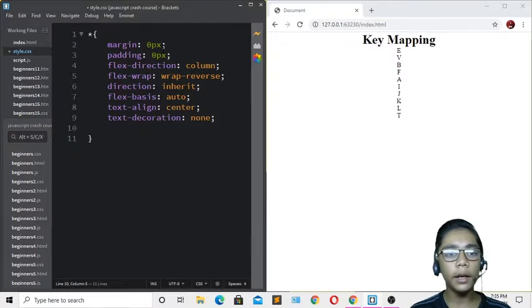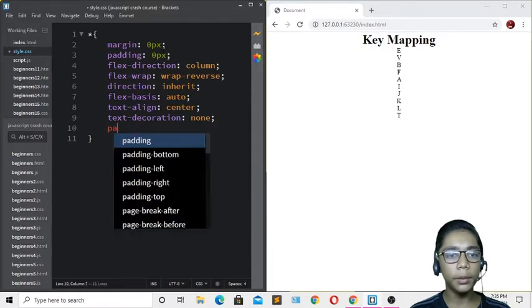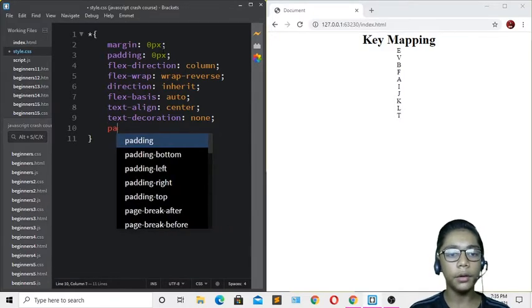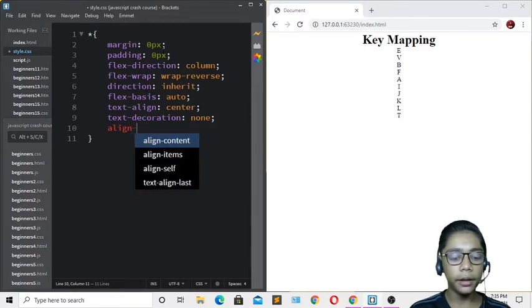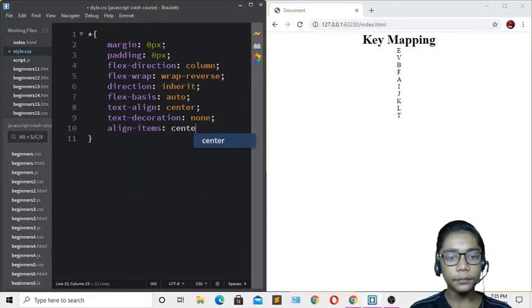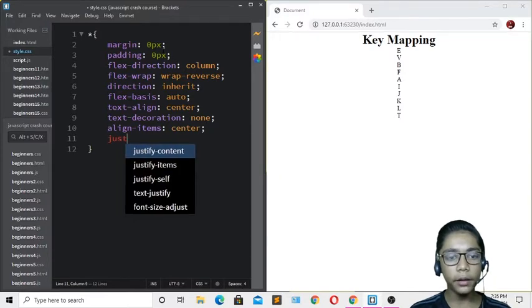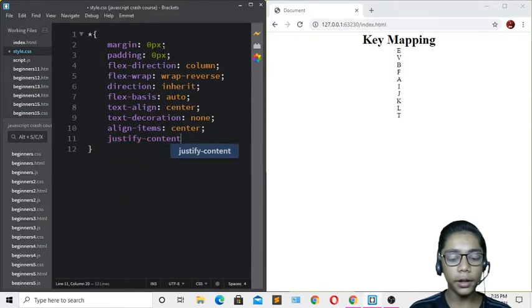I'll be writing another thing, and now I will be writing text align, and we have defined these also. I'll be writing padding. We have defined that. I'll be writing align items, which will be center, so align items center, and when you define that, write justify content center. So I'll be writing that.